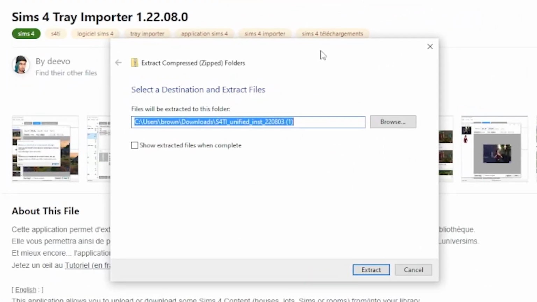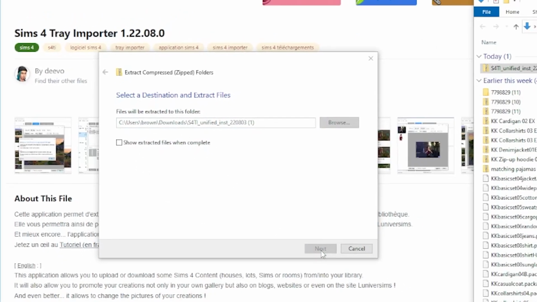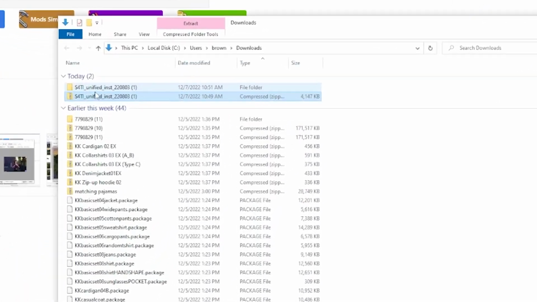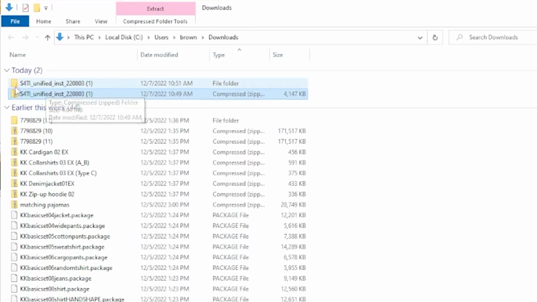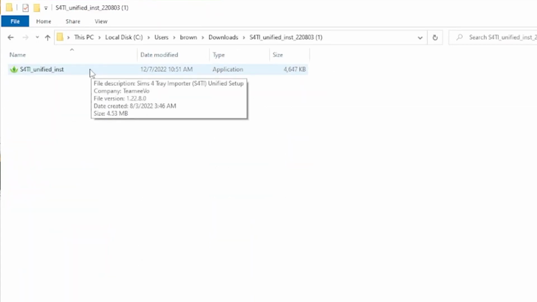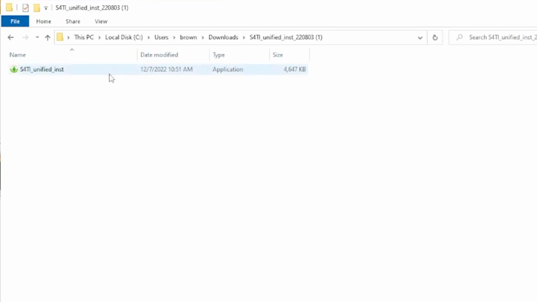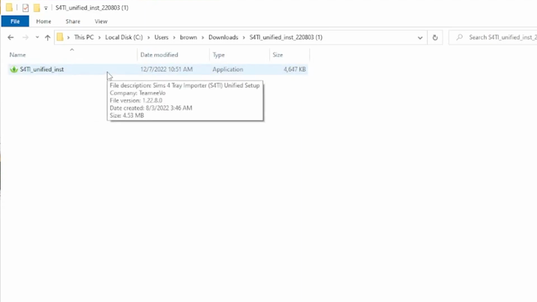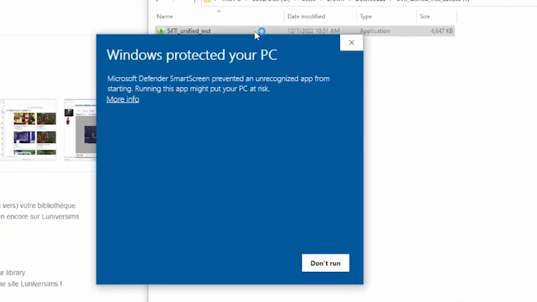This pop-up will come up. What I'm going to do is go ahead and extract it directly back into the downloads folder for easy access. And as you can see, there is a zipped version here, an unzipped version here. Now we're going to go ahead and open up this unzipped version. Inside the unzipped version is the Sims 4 Tray Importer, so we should just be able to launch it, and here we go. And you may get a notification like this.